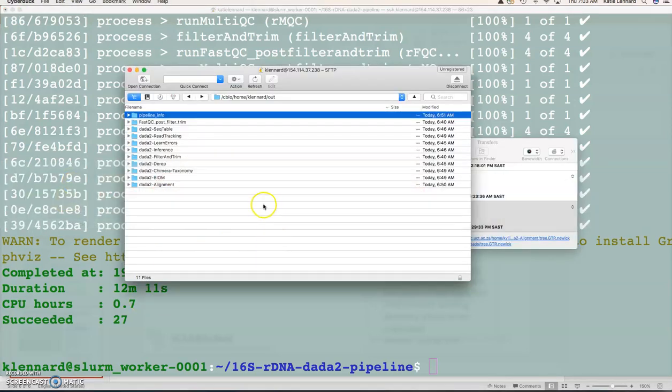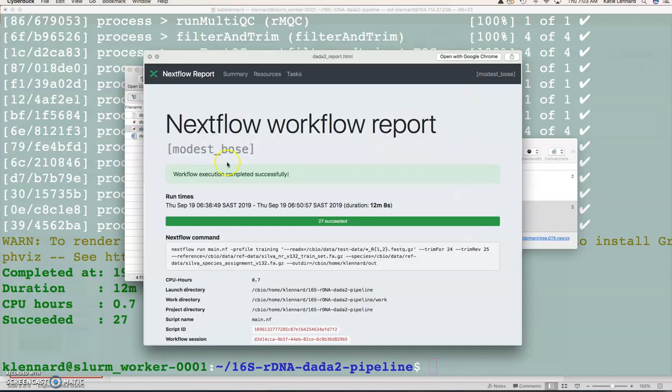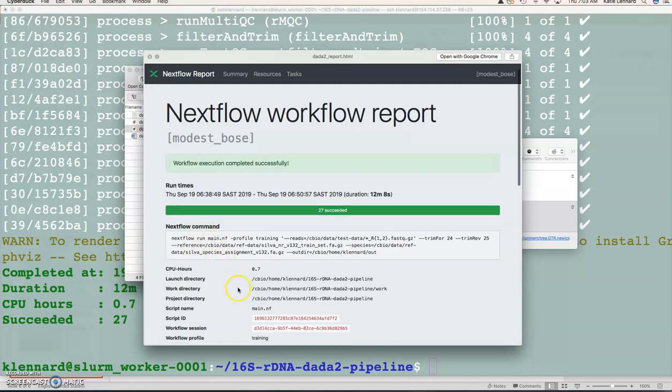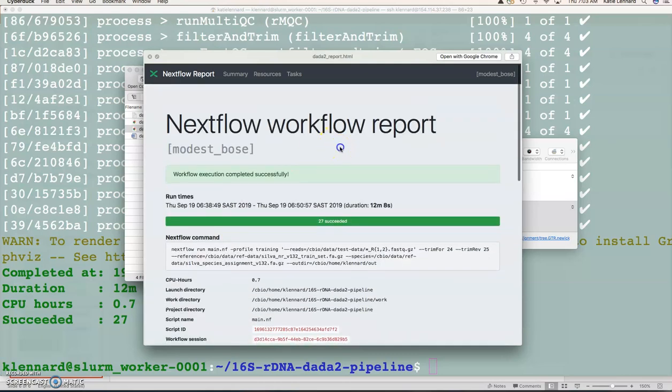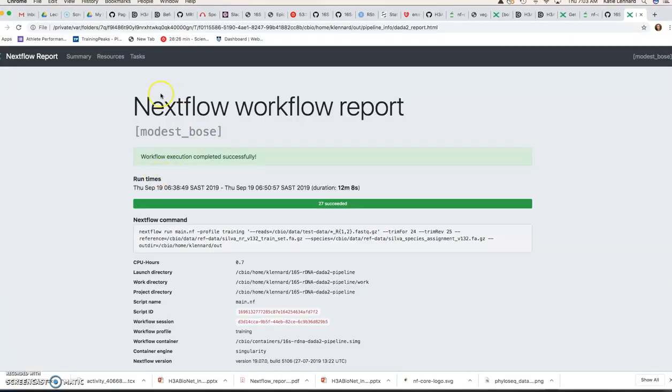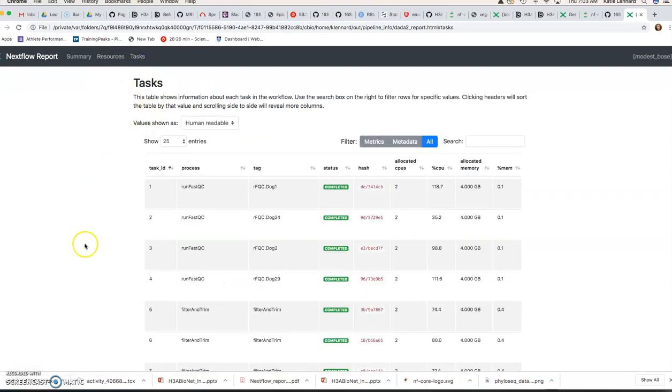I use a program called CyberDuck so I can look at the results easily. In the pipeline info folder that would have been created, that's where you'll find your reports, which we looked at in a previous session. You'll see all the processes succeeded. It summarizes our Nextflow command and the resources used, and if you double click on this, it'll open it in a browser for you, and you can look at the resources, tasks, and so on.